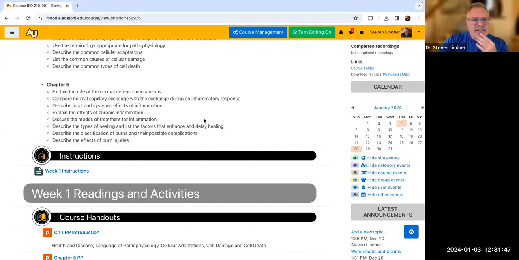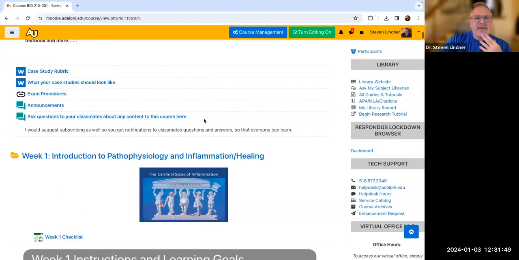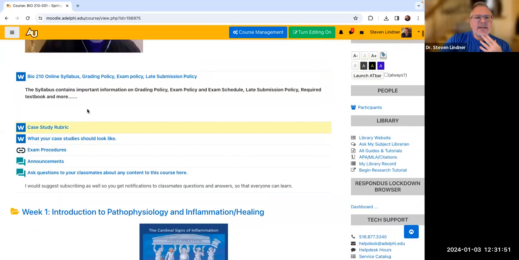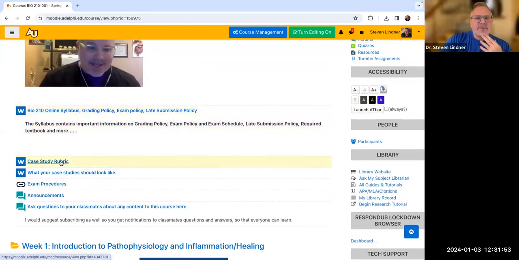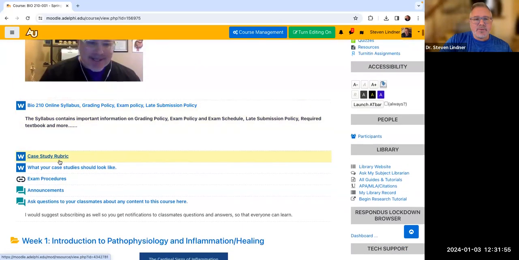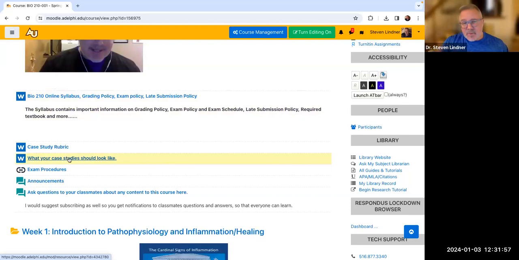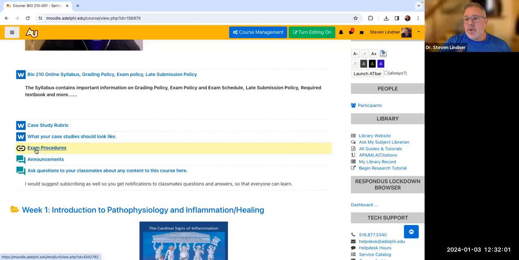Okay, let's just see if there's anything else that I need to cover. So again, you've got the syllabus here, you've got the case study rubric here. I even give samples of what a case should look like. Here's a video on the exam procedures, making sure that you do a proper environment scan, scanning your entire desk, your room very slowly, your ceiling and your floor.